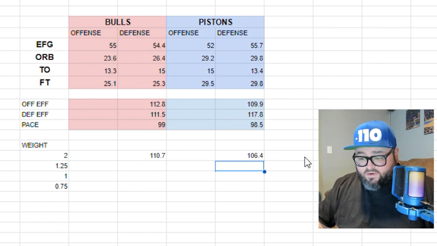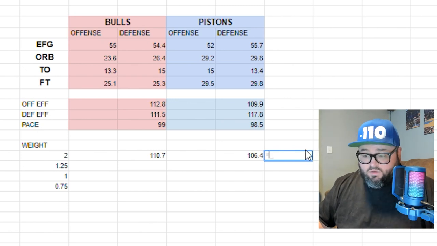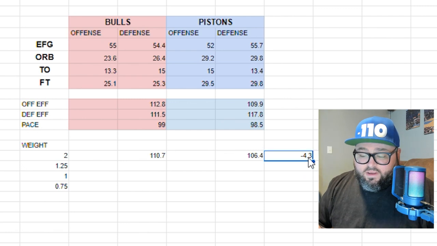And then all the way to the right, we need the difference, always home minus away. Remember, always home minus away. Home minus away. Minus 4.3. There's our difference in EFG percentage for these two teams.